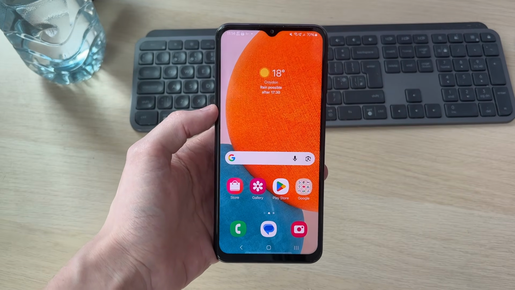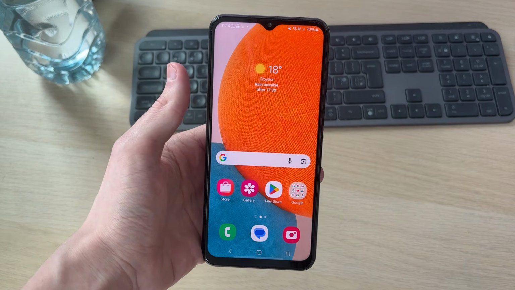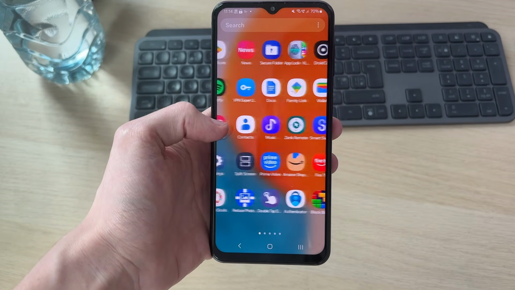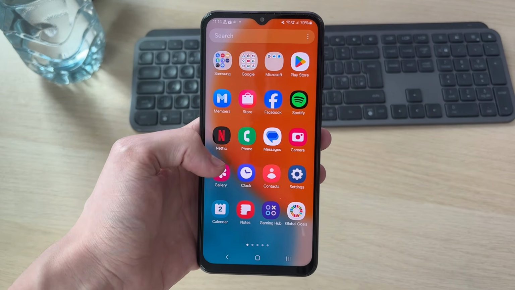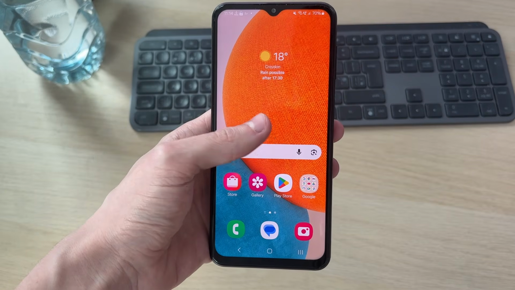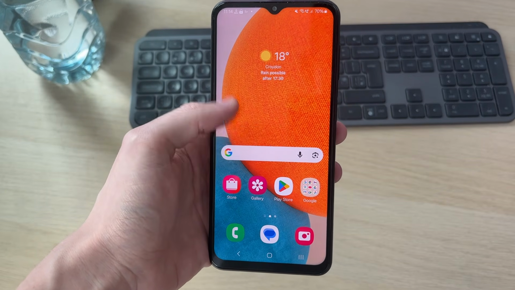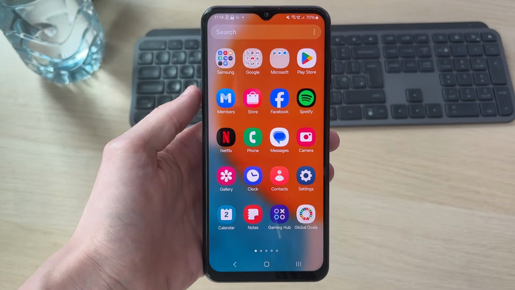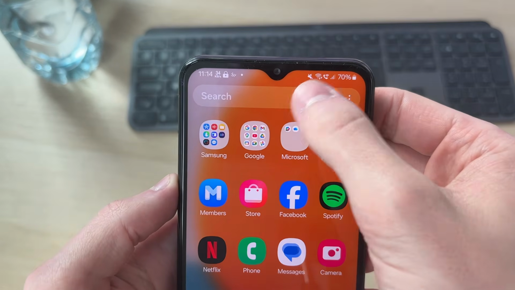So first of all, what we want to do is swipe up. This will open up your app pages, and here you can swipe across. Not all apps on your phone are going to be shown on your home pages necessarily. So you can swipe up and swipe through here. The quickest way to check though is to press search at the top.